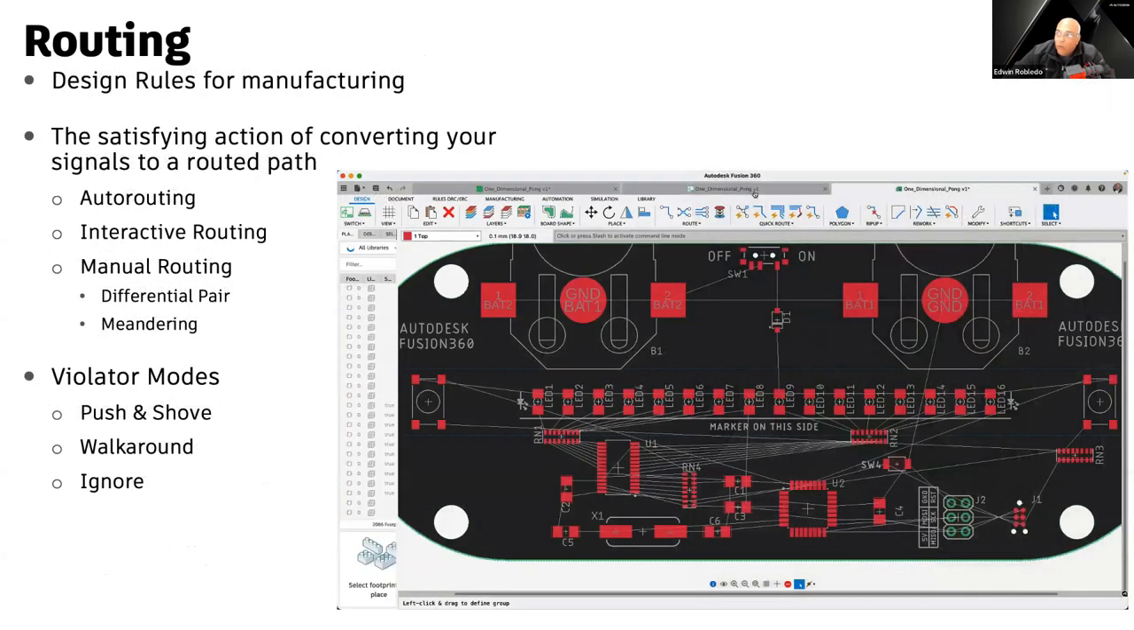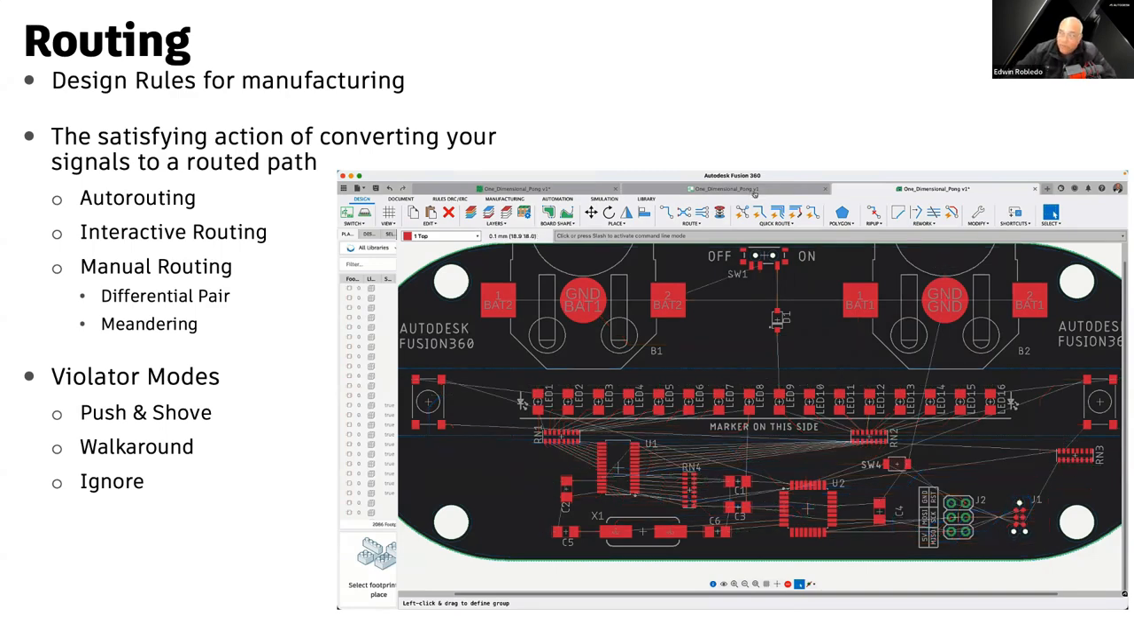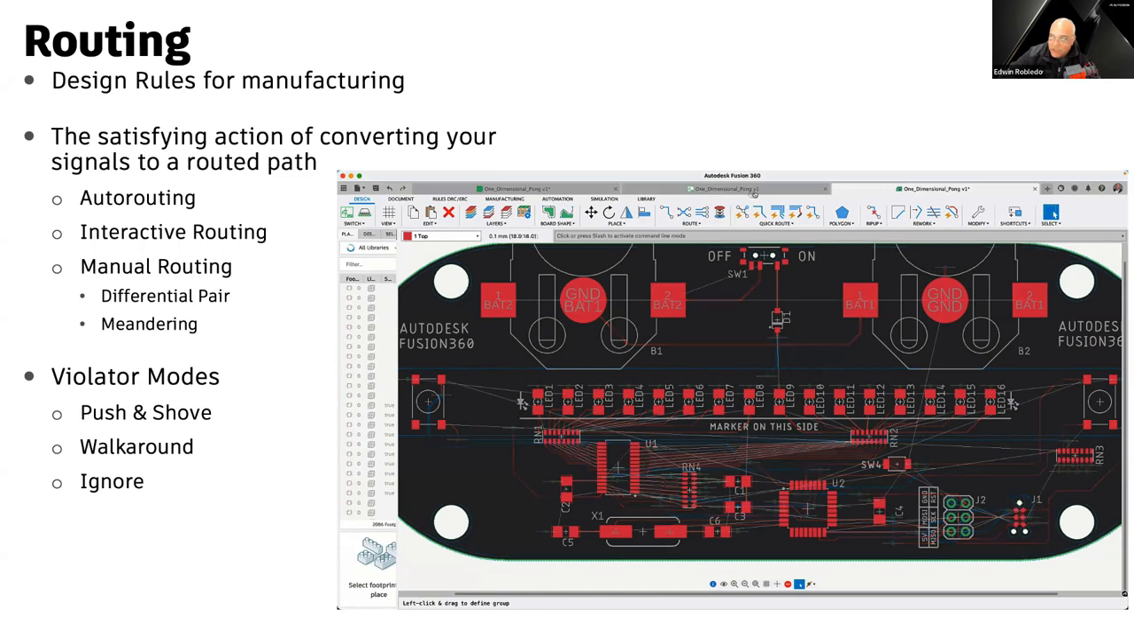So today it's all about routing. Routing is once you put all your components on the board, you have all these signals. All of you that are here, you're quite versed with the process. It could be fun. Sometimes it's not so much fun. So we wanted to show you a little bit about our interactive and some manual routing capabilities, in which you could actually combine them, as well as our really intriguing and really interesting violator mode.